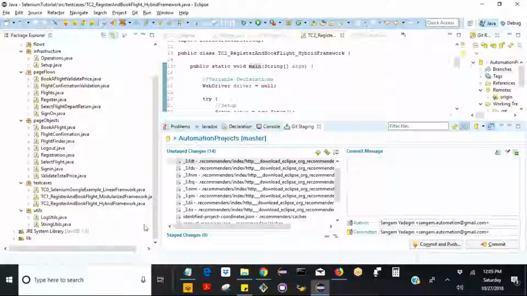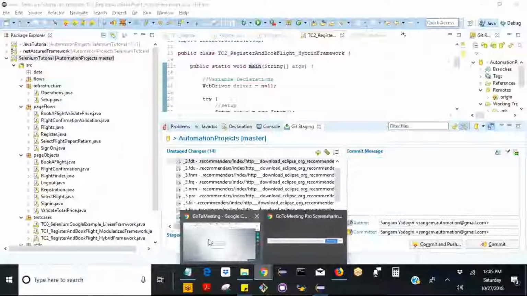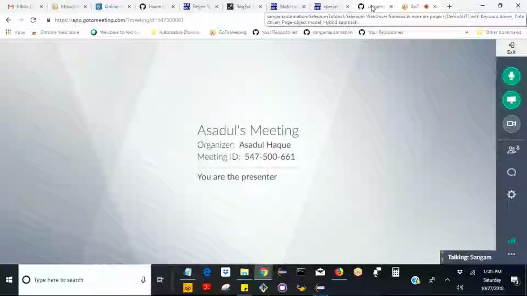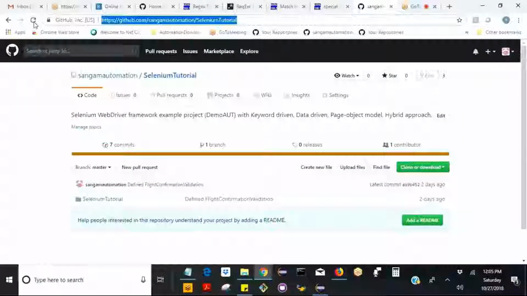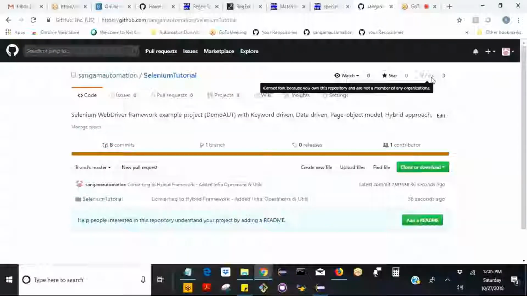Okay, now it is committed. Everything is updated. So you can see this symbol means everything is updated. So if I go there, here, Sangam.automation. So this was the last commit, right? 2 days ago. Now if I refresh the page, I'll get the converting to hybrid framework commit there, just now, 36 seconds ago. Okay, so all you have to do is just fork it, guys. I think one has forked it. Okay, and you can contribute to the branch.